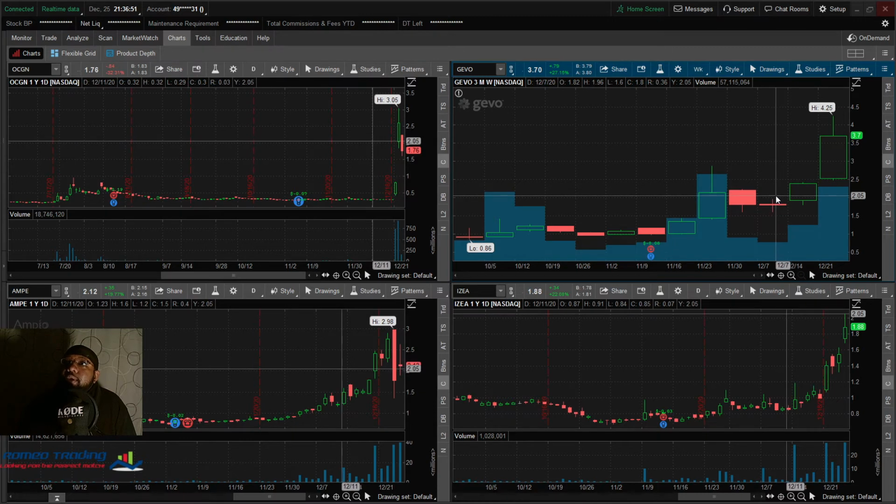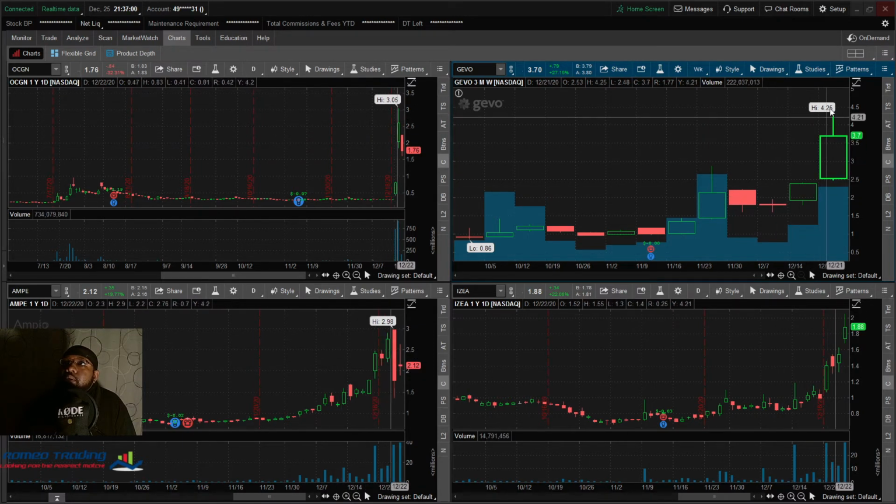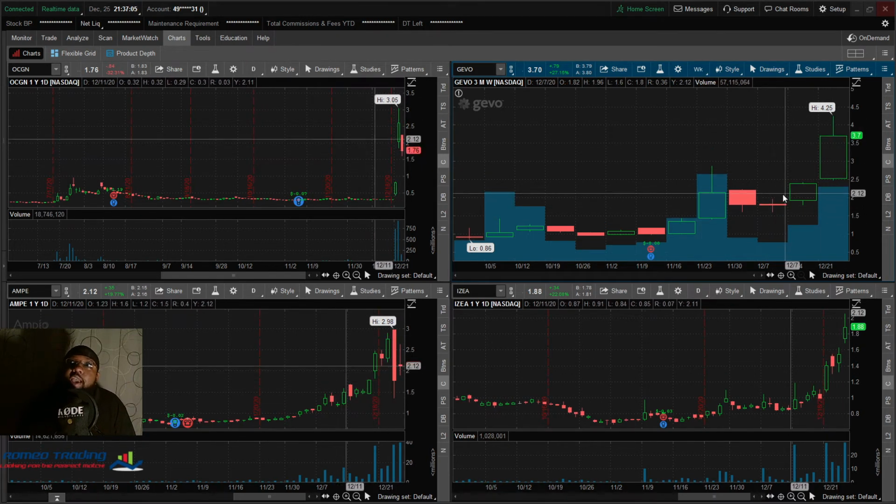But yes, we did get in at 2. The idea was over this red bar here. Entry was $2 by 1.8. Like I said, we got some good profits on this one, as you see here.